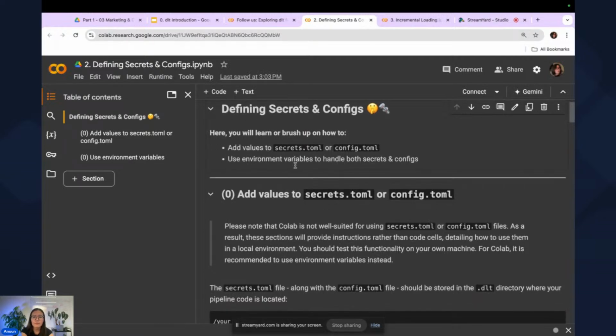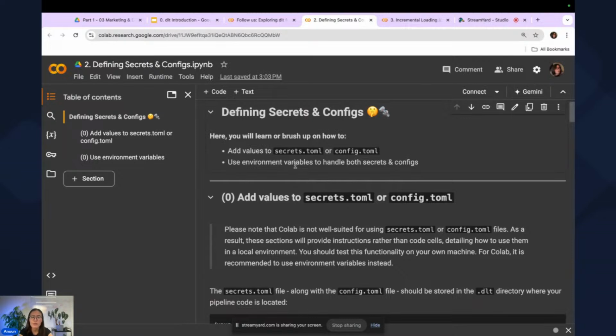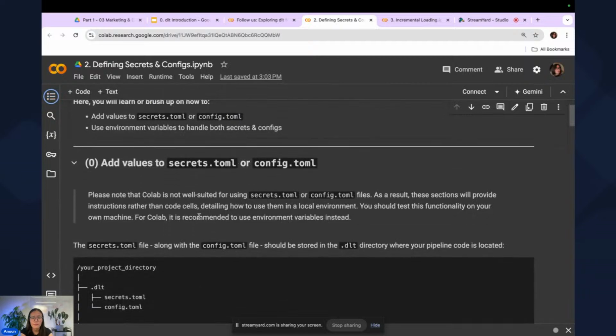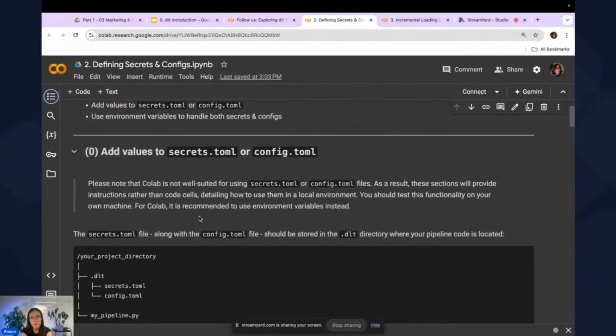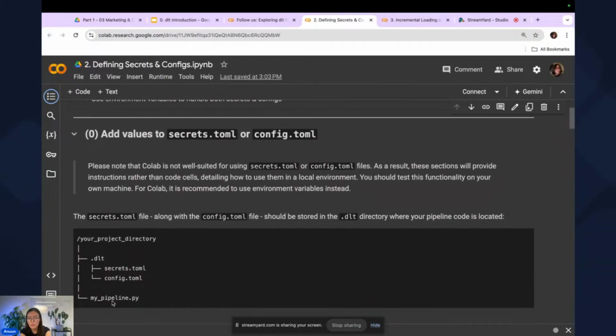So here, you will learn or brush up on how to add values to secrets.toml or config.toml and use environment variables. These are the two main ways DLT manages sensitive information. To put it out there straight away, Colab isn't really suited for DLT to use toml files because the concept of the Python file that has your pipeline code doesn't directly translate to Colab's virtual environment. So I'm just going to show how you can do it locally without running any code in this specific part.